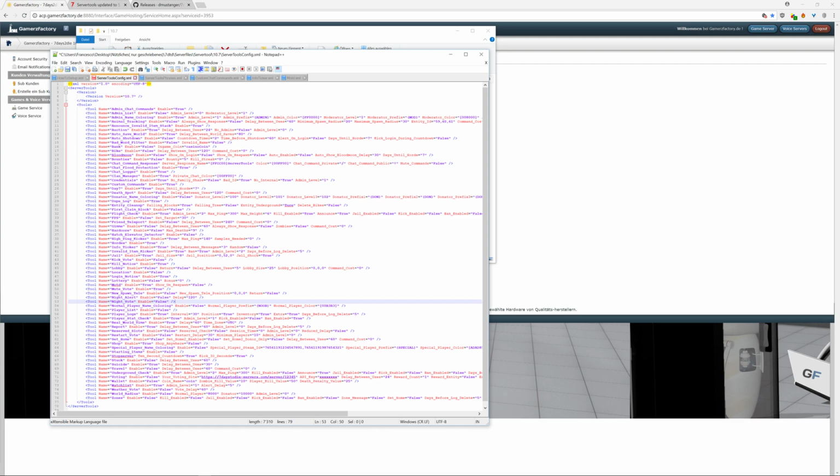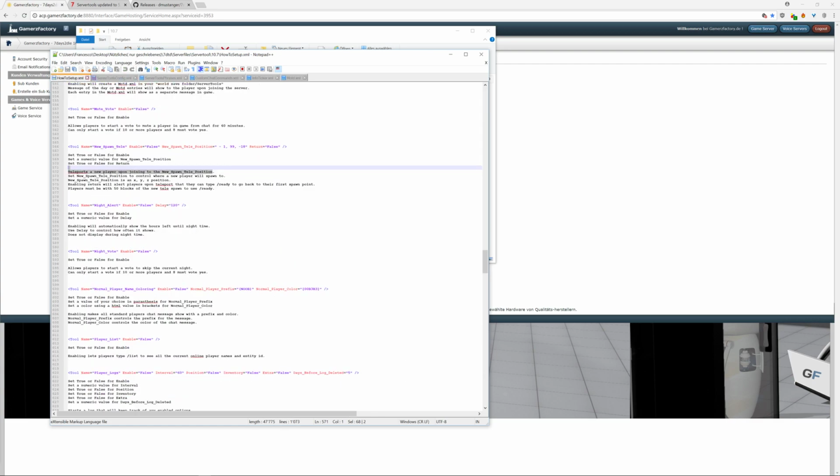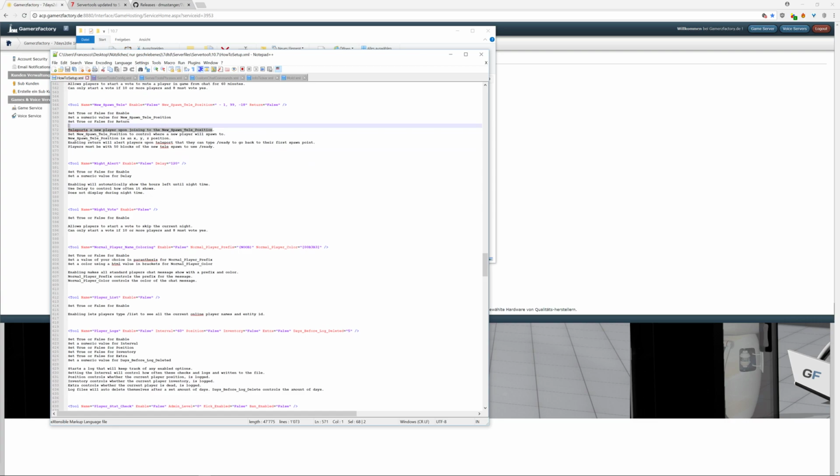Normal player name coloring. I don't really recommend that, but if you enable it, every player is going to have a specific color written before their name, like brown or so. Nah, I don't really like that. Player list. That's actually new. You can see all the current players online and their entity ID. Why not?